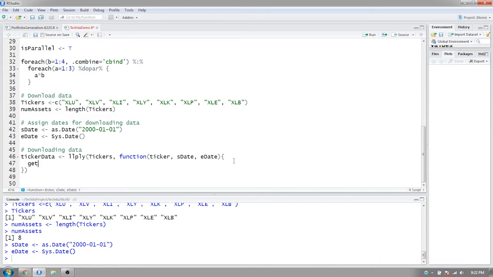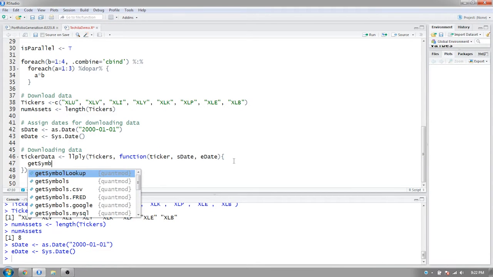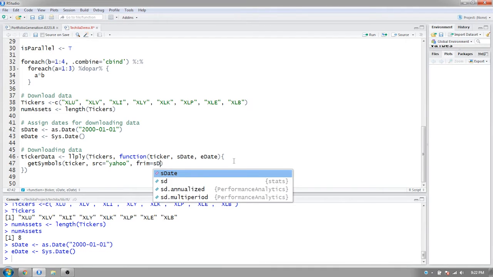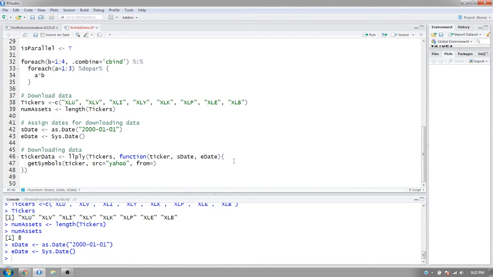Yeah, all right. So we're going to type get symbols, and then we're going to pass in our ticker, right? And this is lowercase ticker because it's coming from our function. I'm going to say download it from Yahoo. From the start date. Start date, and then to our end date. Okay? And then auto.assign equals false. This means it's just going to return the data as an object instead of storing it to an environment.